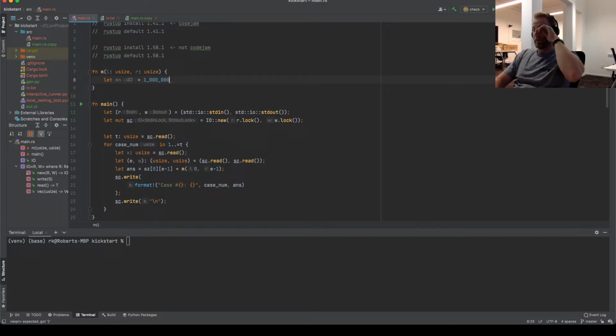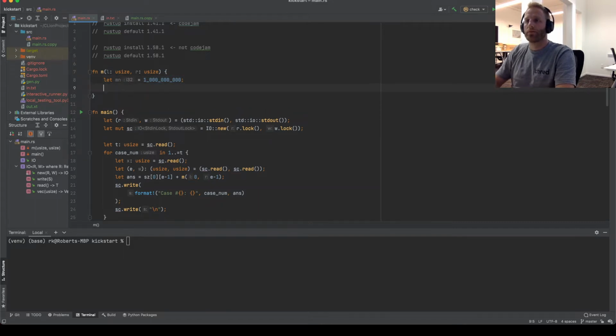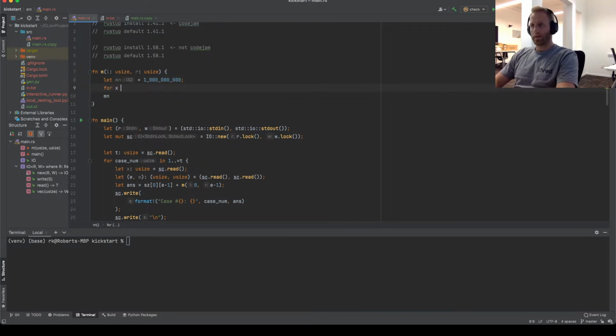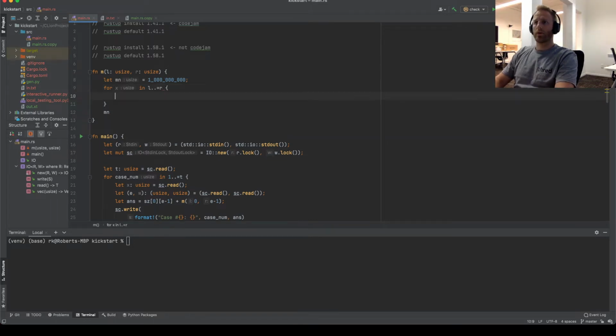Use usize::MAX, but I think that works since it's only in newer versions of Rust. And unfortunately, Codejam's got an old version of Rust, so you just have to hardcode an infinity value. So we'll just return this minimum. So if X is in L to R, actually, inclusive.